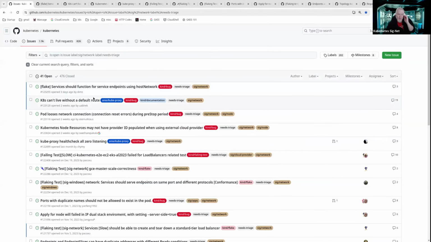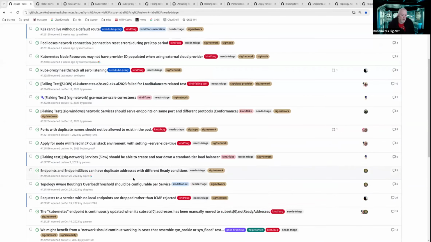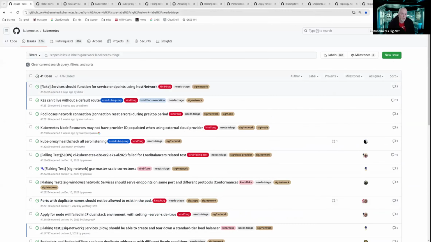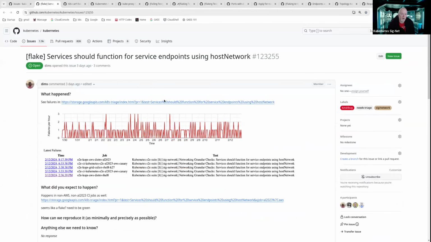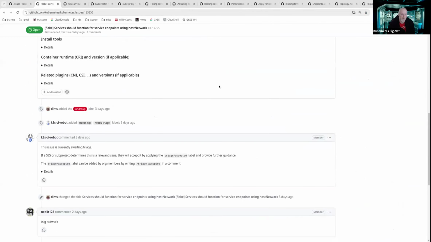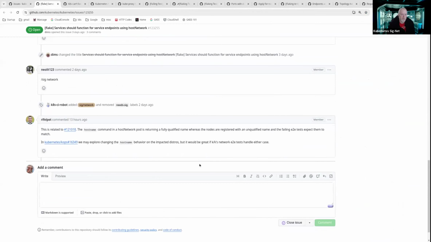The good news is we have less than we had last time. Some of them have closed. The bad news is some of them, a fair number of them, look to be flaking tests. So we need to spend some time digging into these. Relatively new one, a flake around endpoints on a host network. I haven't looked into it yet. I don't know if anyone else has.